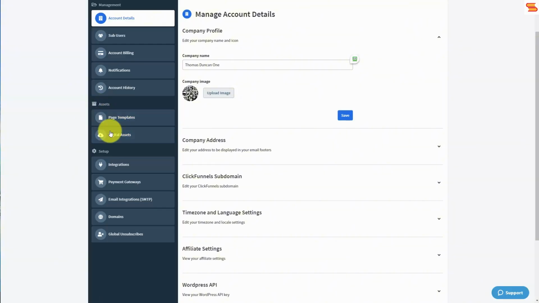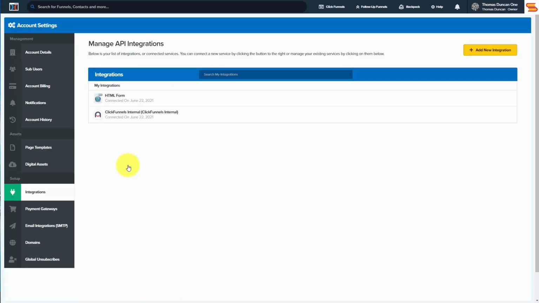Welcome back. Now, if you go to the account settings area, you're going to see at the very bottom there are going to be 5 more areas. In particular, you're going to see the integrations area. And you'll typically do integrations when you have a need for them.